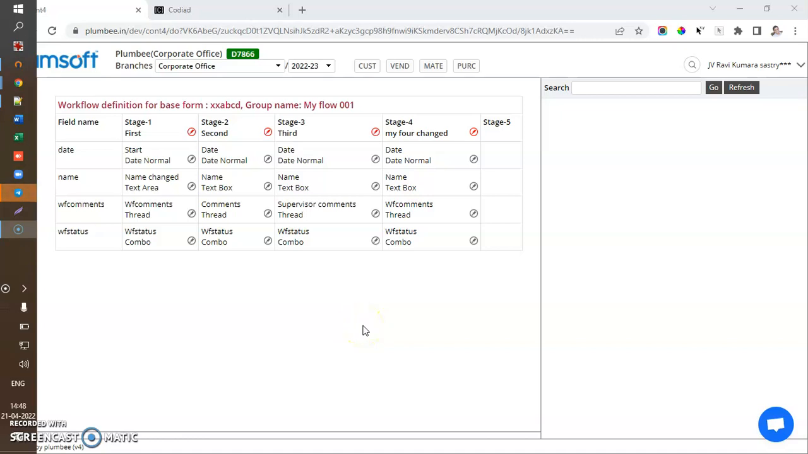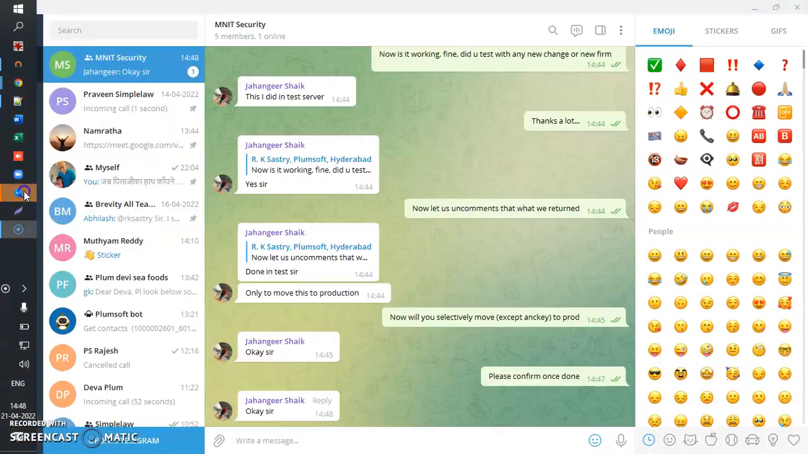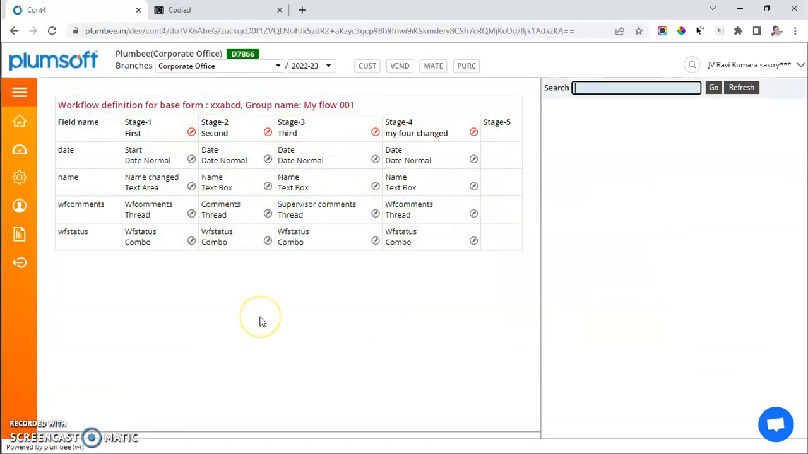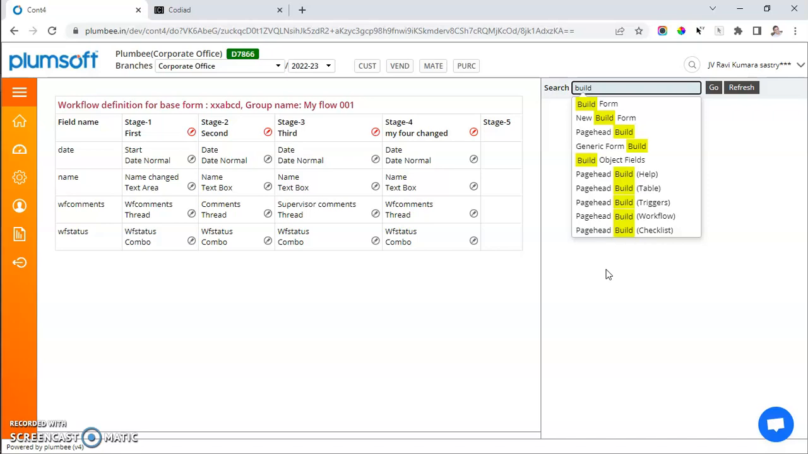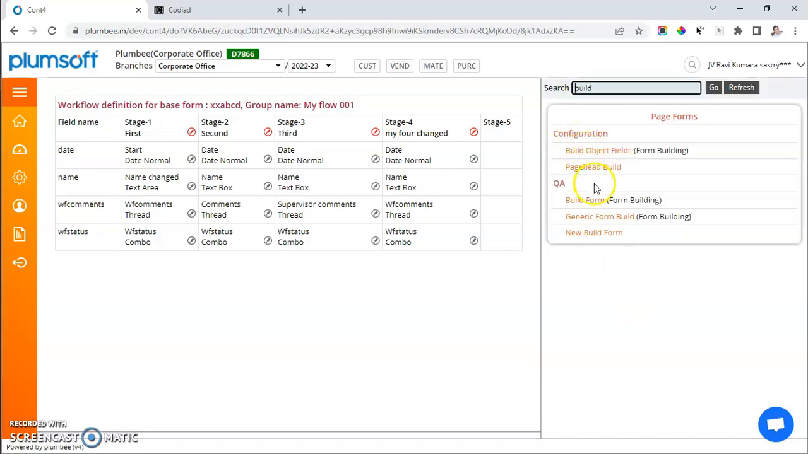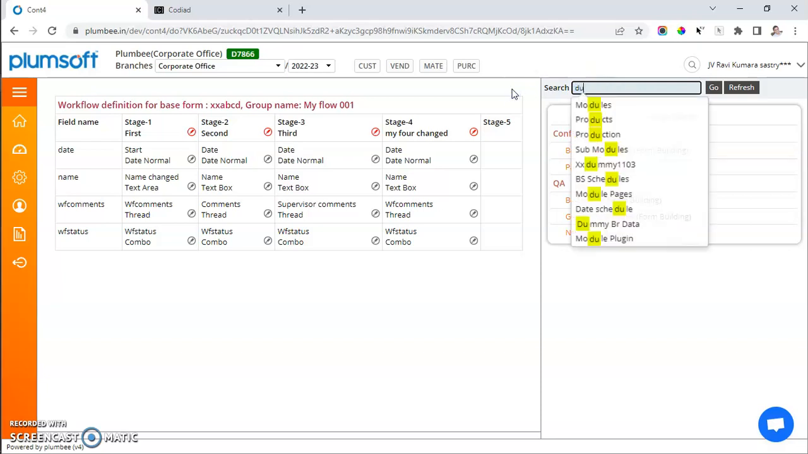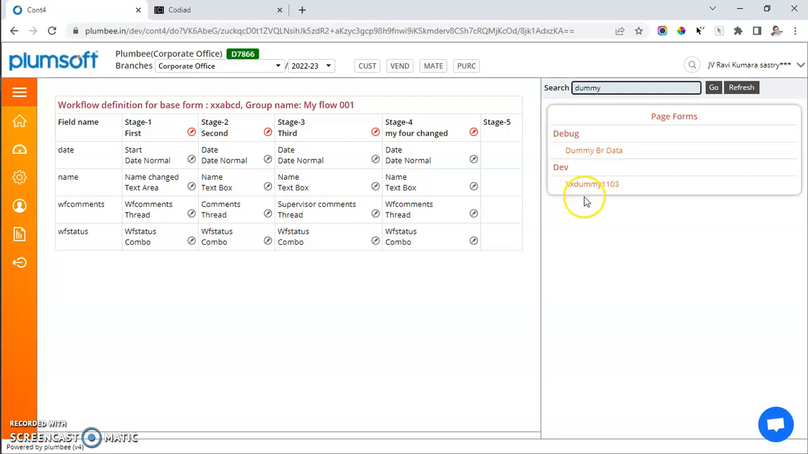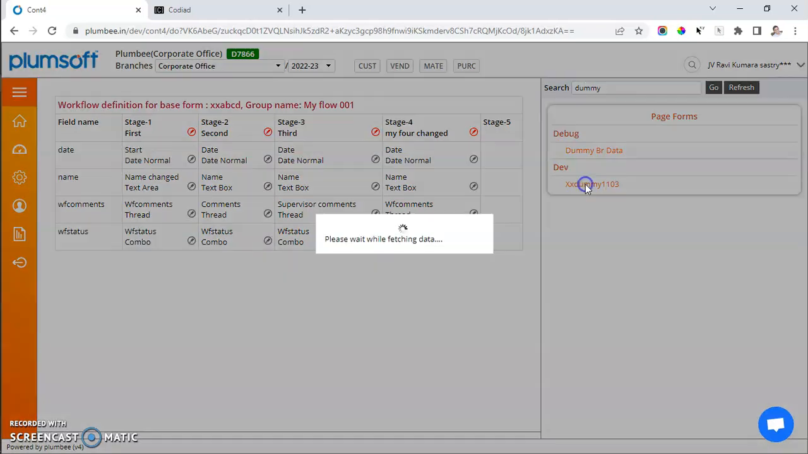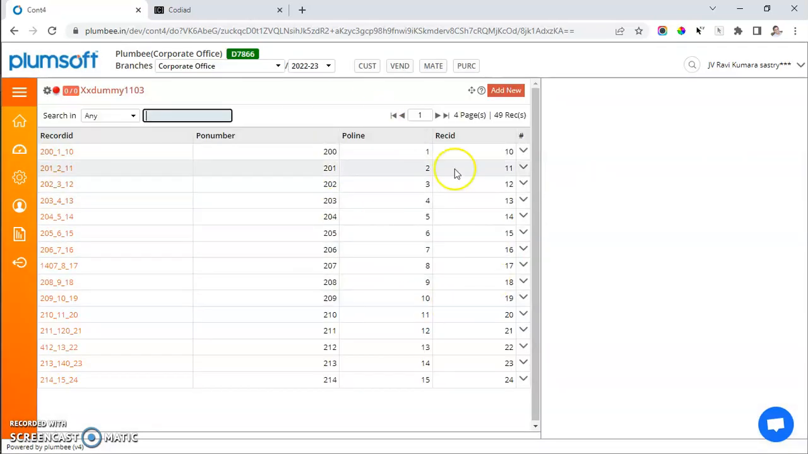In this video, we will be demonstrating how we can automatically generate a workflow and all the associated forms. Let me go to the build form. I can take any build form or any existing form also. Let me see if there is any dummy form available. So, XX dummy, some form is there.